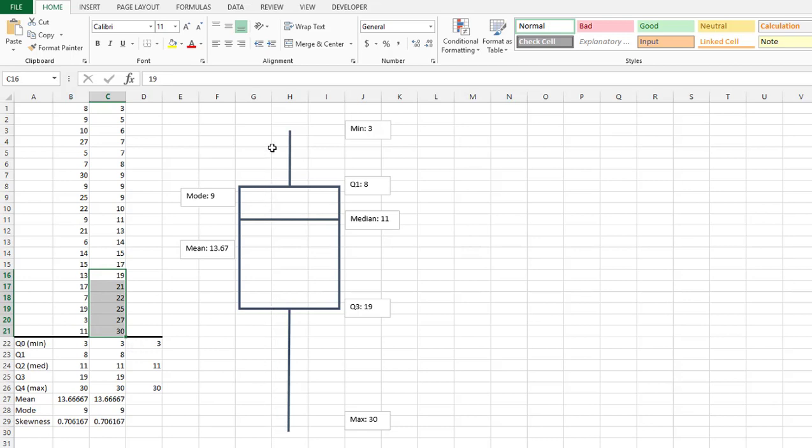So as we look at this, then, we would say that our feeling is, because the median's at 11, the mean is 13.67, the mean is being pulled higher, or being pulled to a larger number.